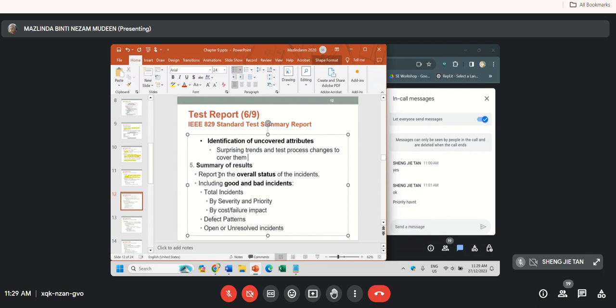So summary here, we need to report the overall status of the incidents. Okay. So here, since it's a summary, it's not only about the incident. So we will include good and bad incidents. So normally, how well the testing was going on and which part is not good. So we will talk both of it as part of the summary. So we can put the total incident happen based on the severity or based on the priority, and also the incident based on the cost or the failure impact.